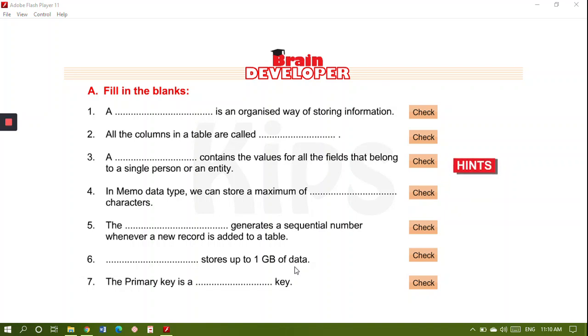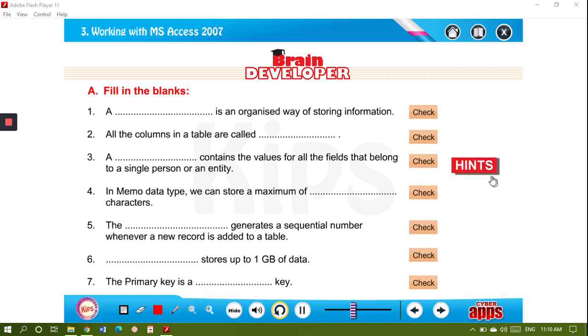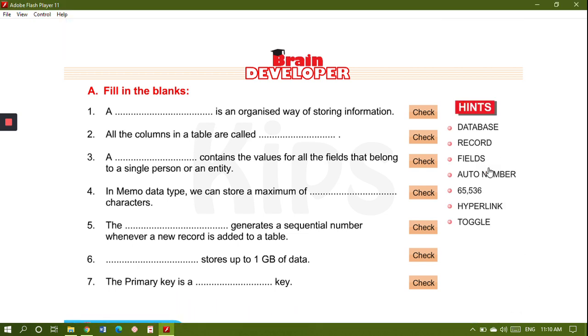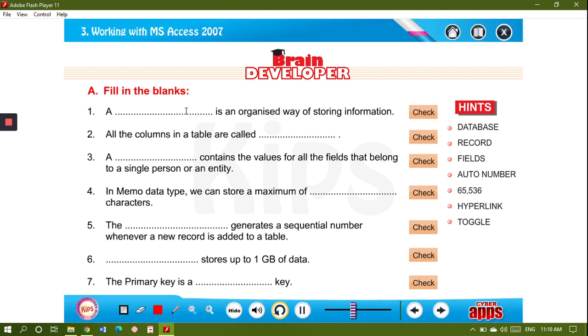We are doing lesson 3 MS Access 2007 and today we will be discussing the back exercise, that is fill in the blanks first. Okay. So we are given hints also, so we'll try to fill in the answers in the blanks. So first one is dash is an organized way of storing information. So as we have already done in the lesson, this is known as a database.